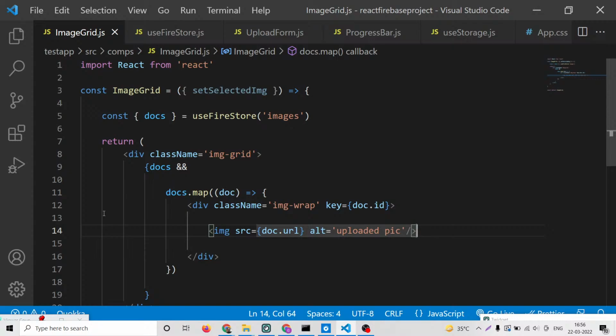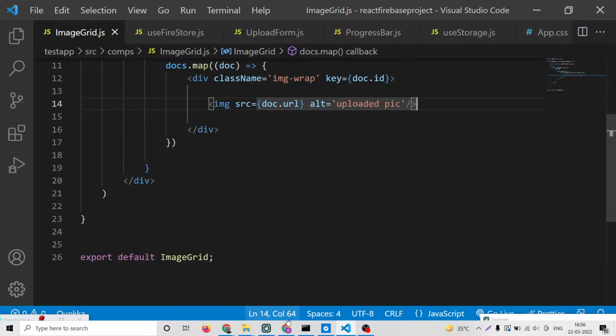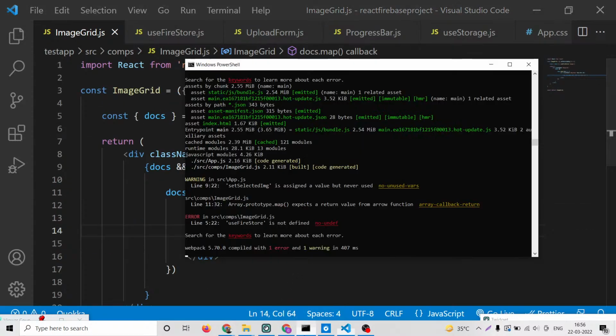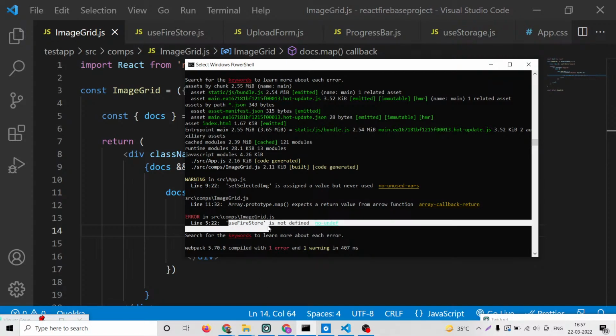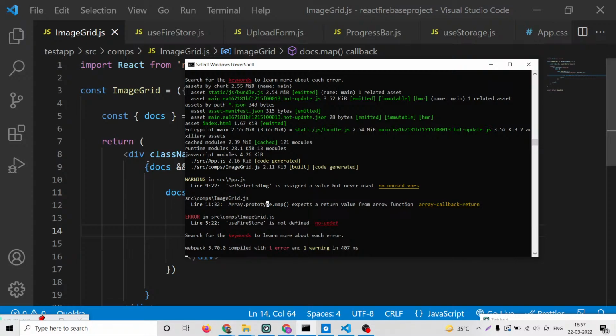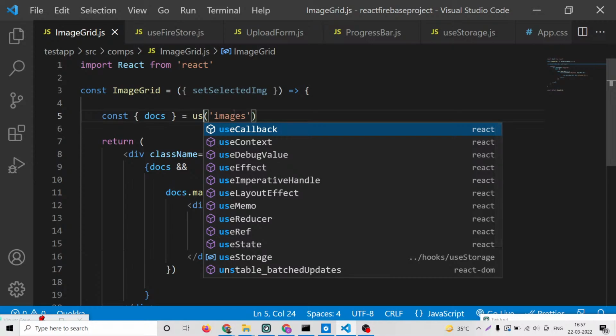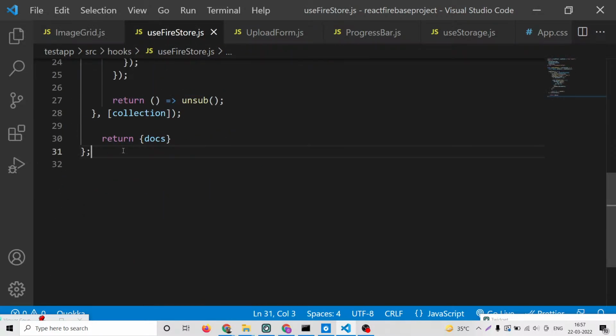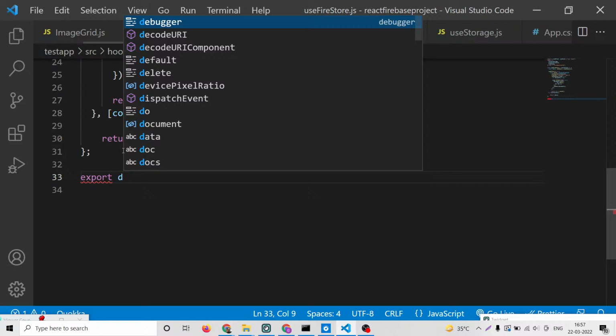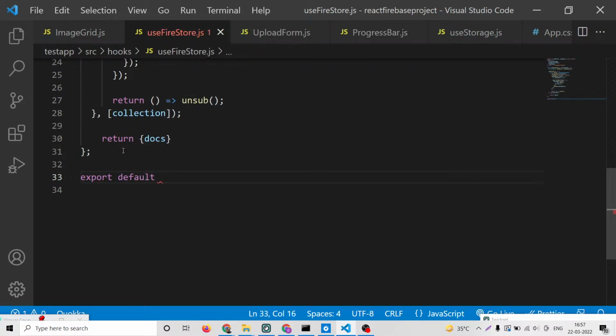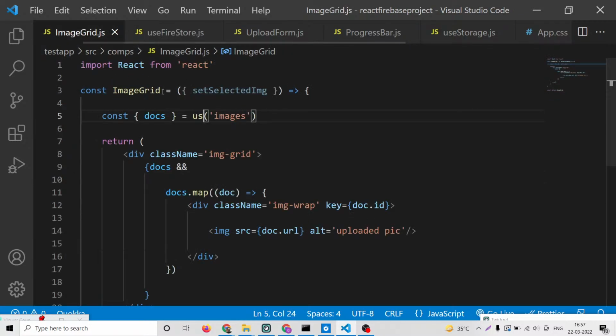So now if you open your browser, you will see an error which is saying useFirestore is not defined. Image grid, useFirestore. Oh, sorry, we need to export this also. Every time I forget to add this line, export default useFirestore. So now we can use this.